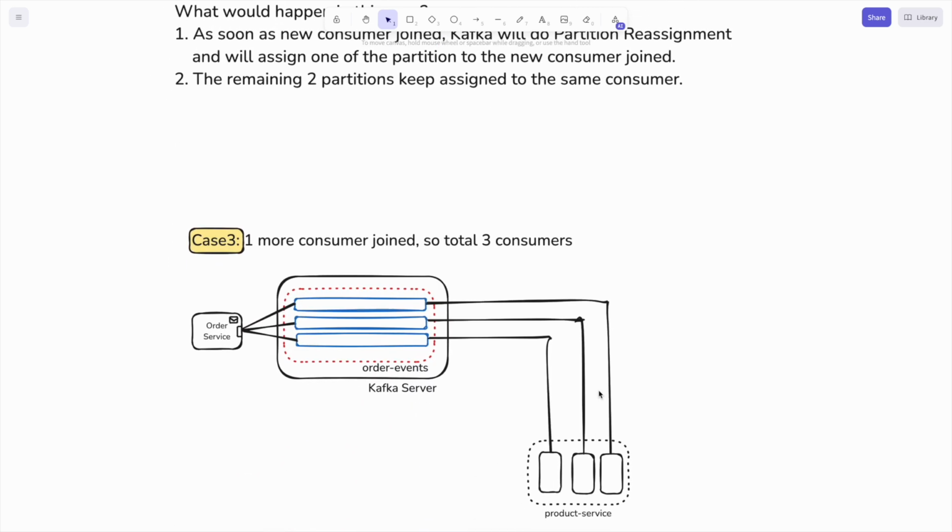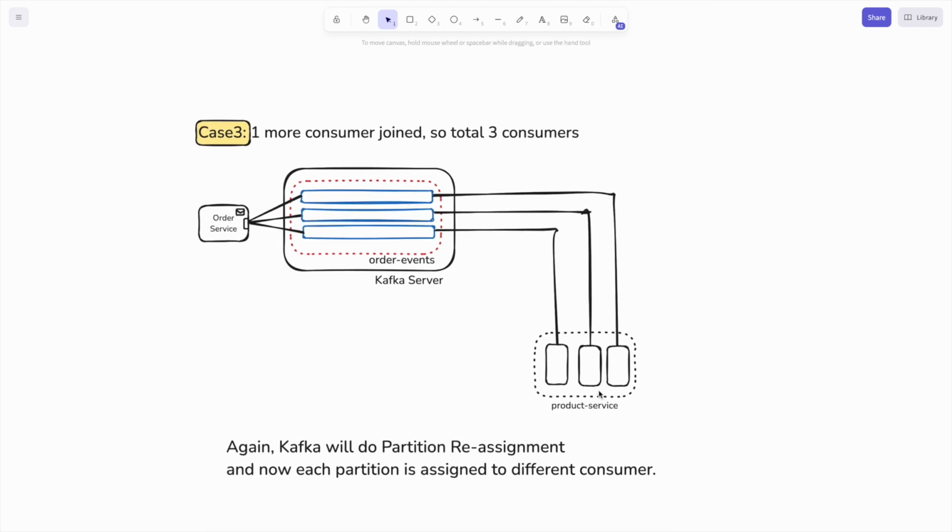Now what would be the other case? The other case could be that one more consumer joined, okay? So in this case, the total is 3 consumers, 1, 2, 3, three consumers, and we have three partitions, right? Now what would happen in this case? Again the new consumer has joined, so again the partition rebalancing would happen.